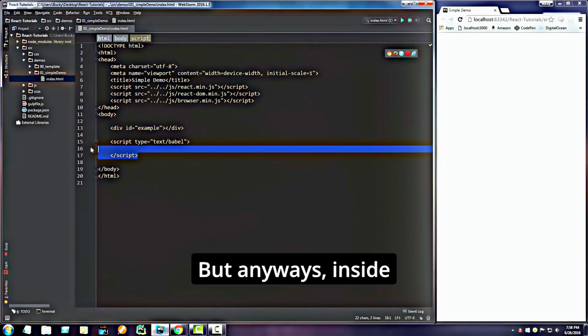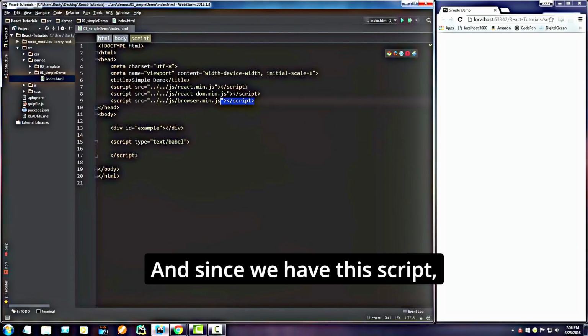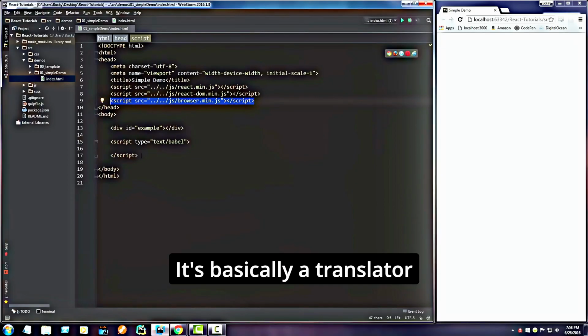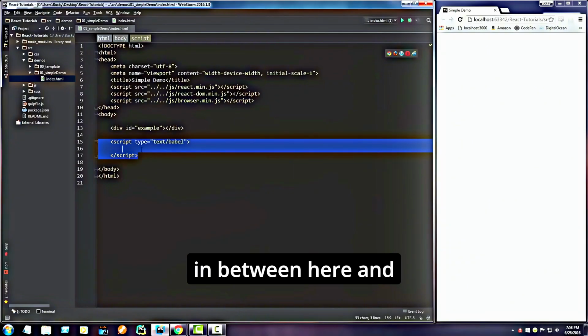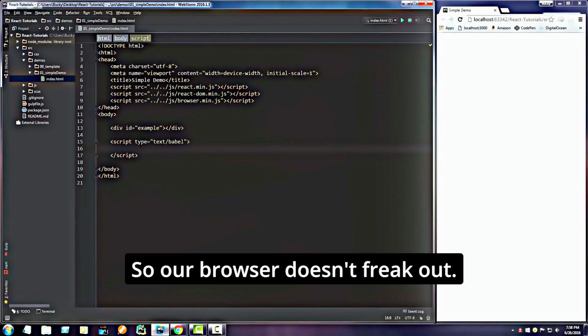But anyways, inside here, what's going to happen is we're going to type JSX. And since we have this script, this is actually the Babel transpiler. It's basically a translator that's going to take anything in between here and translate it to normal JavaScript so our browser doesn't freak out.